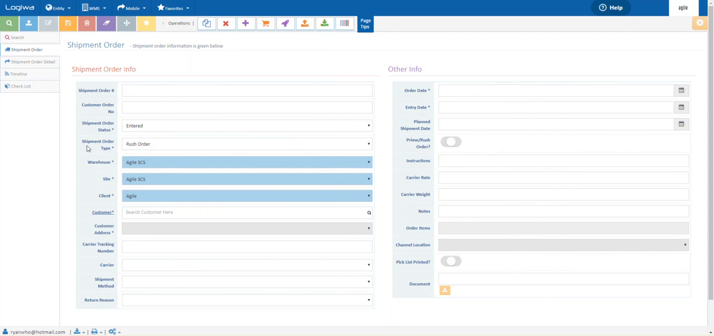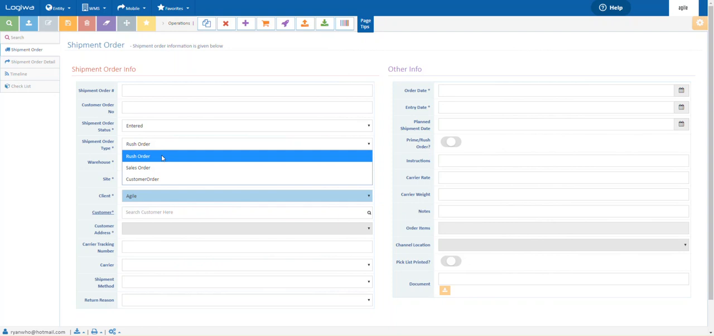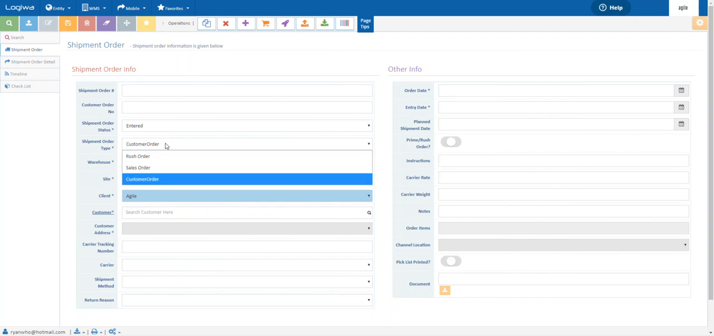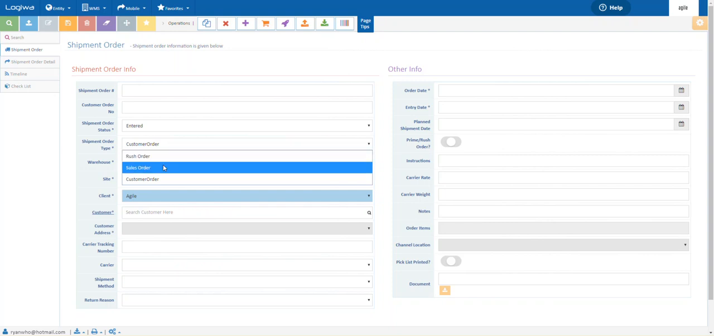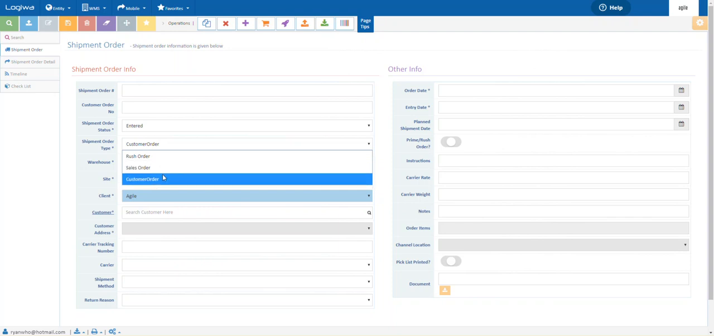You will need to enter a shipment order type. You can see the default is Rush. We'll want to change that to customer order. Rush would be for a circumstance of the order needs to be done within 2 hours or shipped the same day. Sales order would be a retail order or retail containing more than 50 units. Customer order would be your standard order.